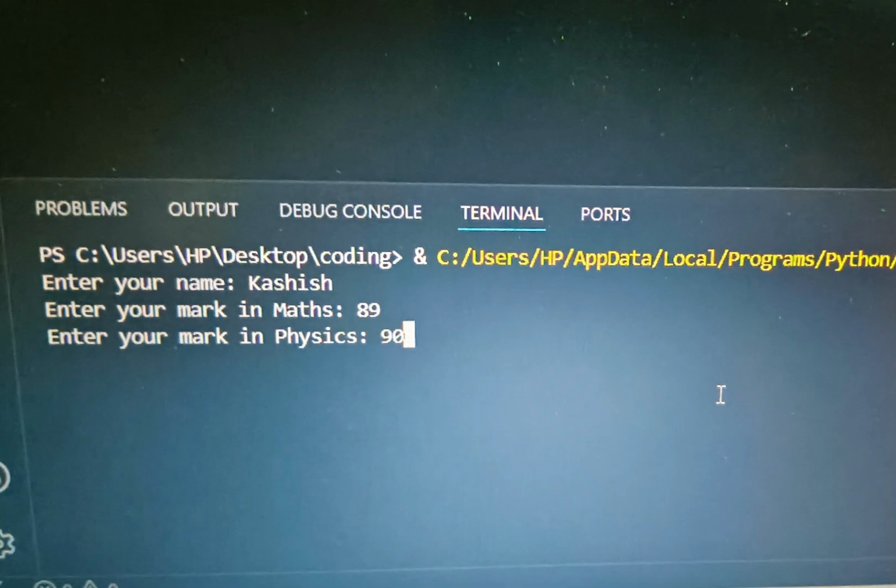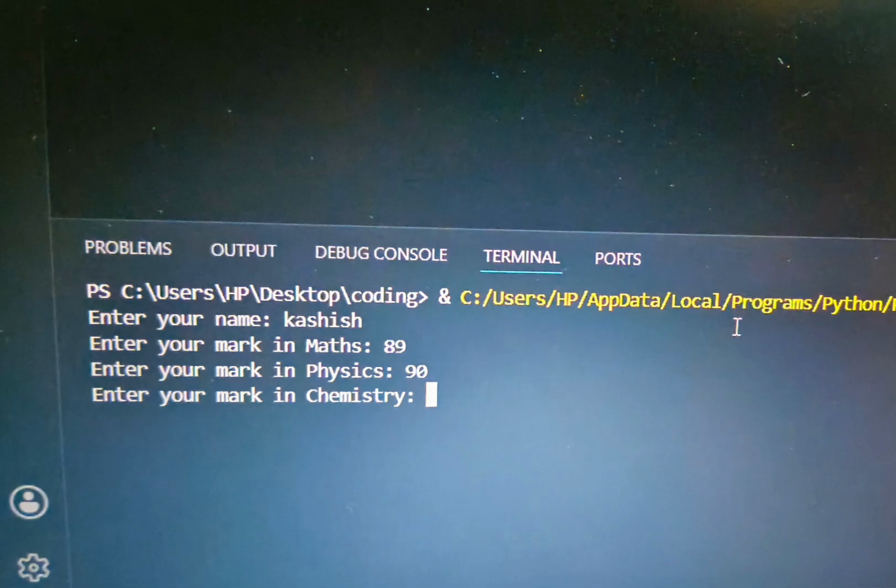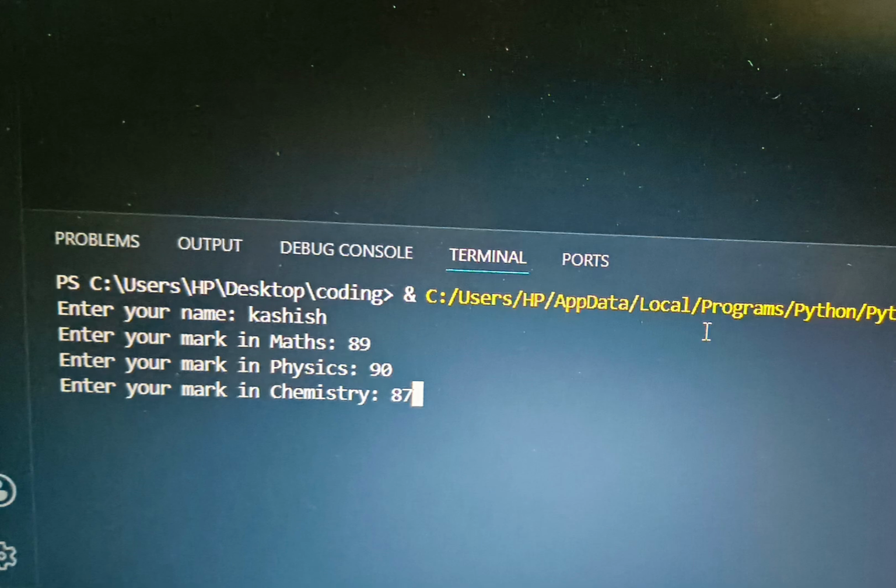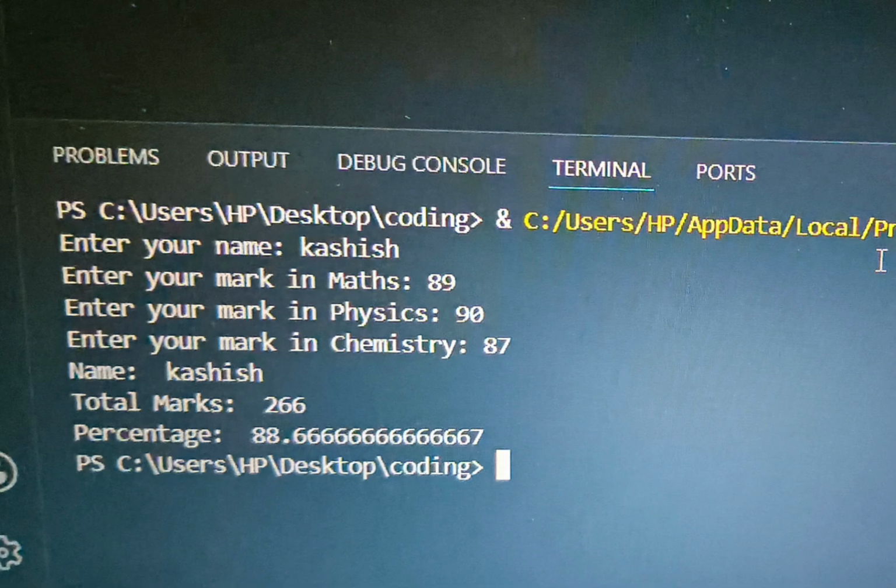The next line is showing enter your marks in physics. I have filled 90 here. Again pressing the enter key, the next line is showing enter your marks in chemistry. Now you will write your marks according to yourself. I have written 87 here. Now I will press the enter key and my whole output will come. Here is my output. That is the name Kashish, total marks 266, and percentage is 88.666, and so on. This is the output.